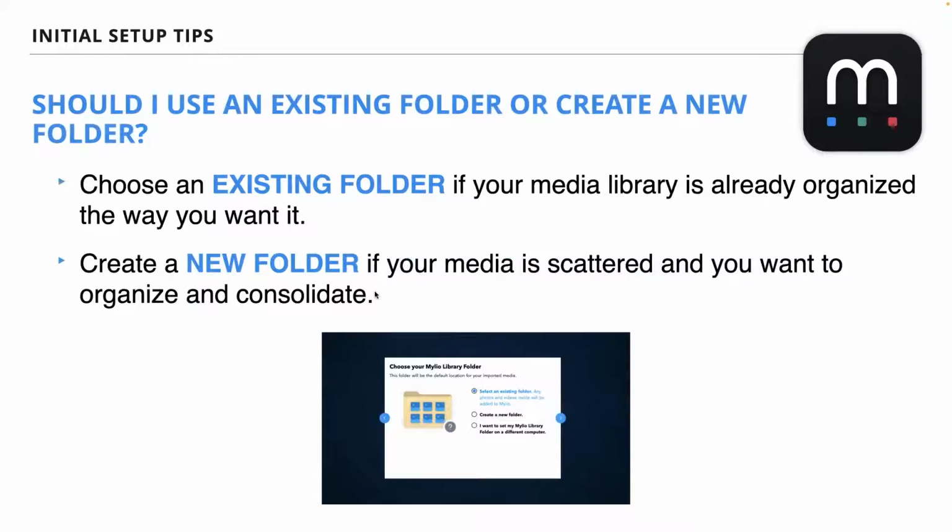All right. The next question you're going to be asked is, should you use an existing folder or create a new one? Choosing an existing folder is the right choice if your media library is already organized. So if you're a Lightroom user and you don't want to move your photos from where they're located, but you want to also have those photos in Mylio Photos, you'll want to choose an existing folder.